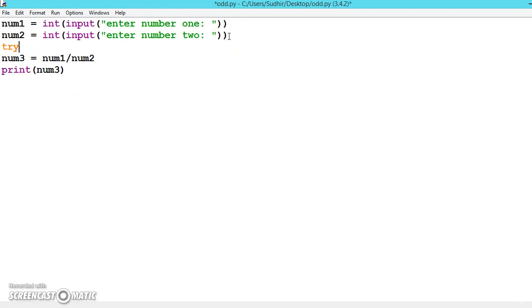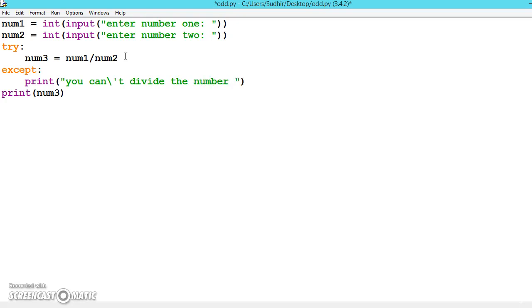There is a try, and when there is an error in this block, there is an except, and here we will be writing print: you can't divide the number by 0, because in any calculator also, if you divide the number by 0, it will be an error. Anything by 0 is infinity.